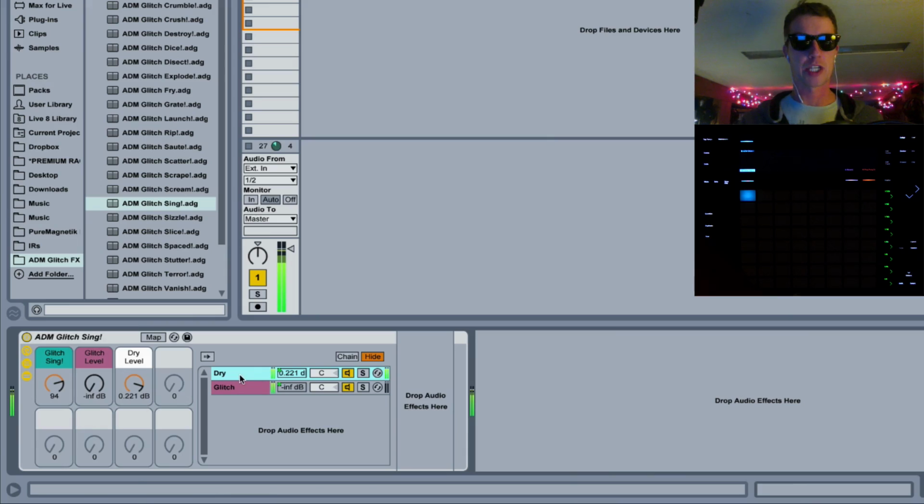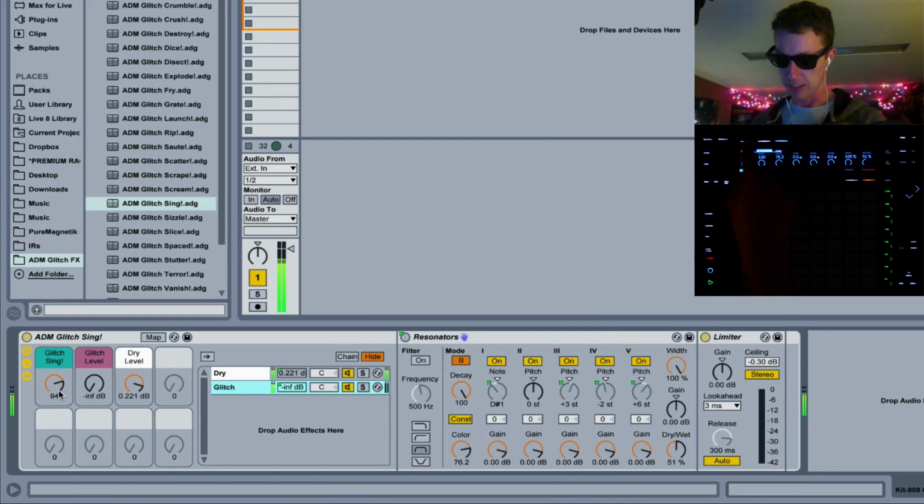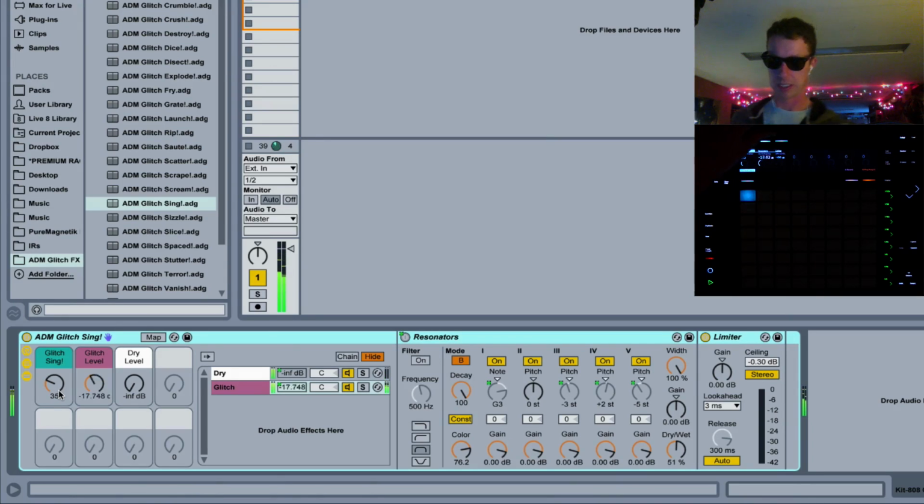First, the dry chain lets the audio pass completely unaffected. So nothing's going to happen to your audio there. Then we've got the glitch chain, and that's where all of the effects are. This one just has one effect. It's got the resonator, and you'll notice when I turn this one control, a lot of the knobs are moving. Let me turn up my glitch level so we can actually hear this. I'm going to bring my dry level back to 0. So we're just getting the glitch sound.